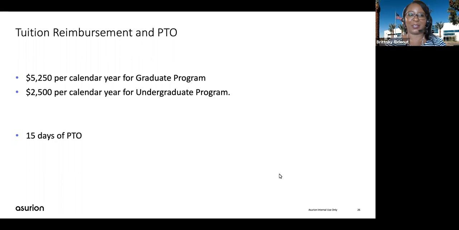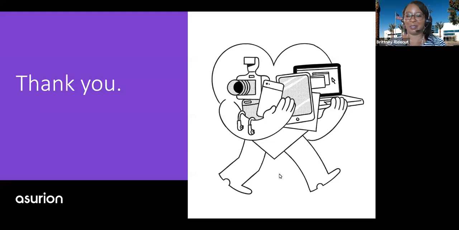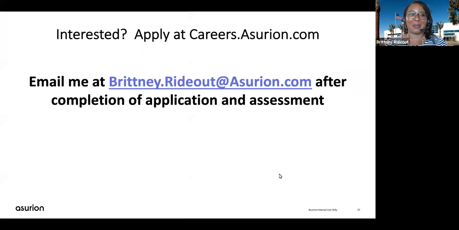Oh, my screen will go here. There we go. Oh, getting ahead of me.